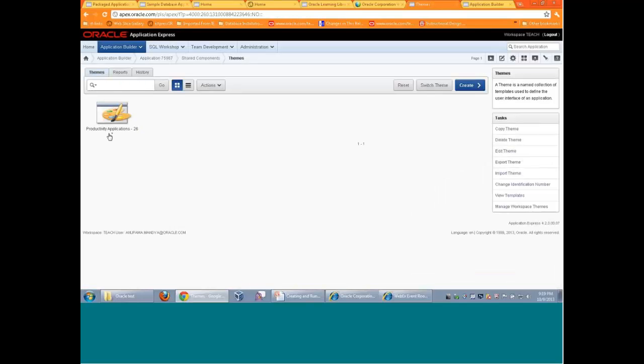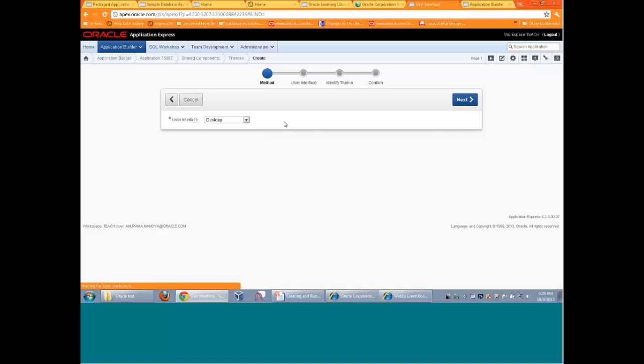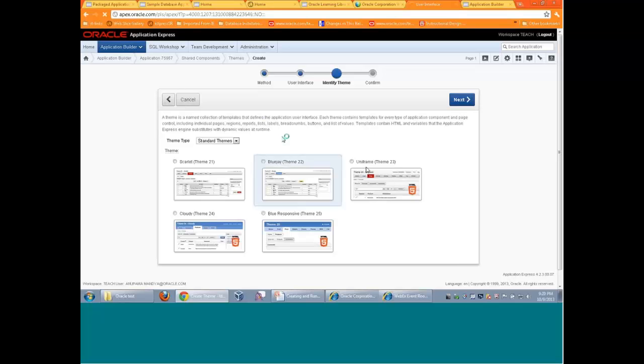So I want to switch the application to the blue responsive theme. Here I click on create and create the theme from the repository, that is the blue responsive theme from the repository. So I select from the repository and here I click next. I accept the default desktop user interface type. Here I get a set of themes provided by Application Express 4.2. In the repository, I can find blue responsive, that is theme 25. I select this option and click next, and I'll click create.